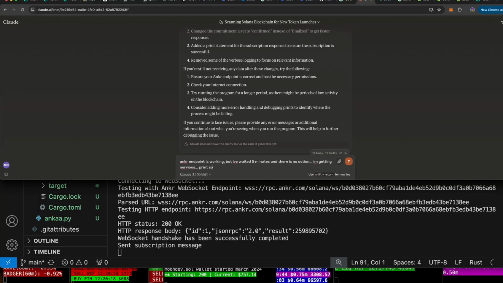Print something so we know it's working. And try some new stuff. I can send back the prints. The goal is to find the new token launches through Rust. Okay, here's my output here.